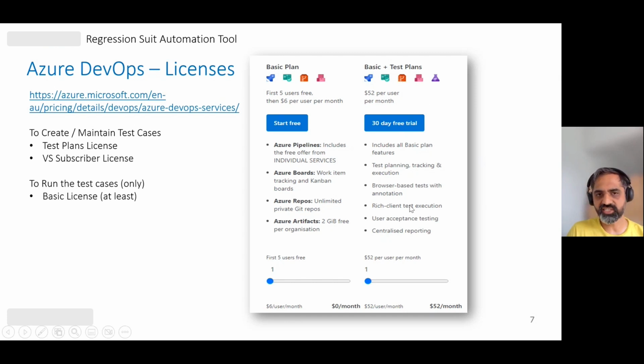Basic plus test plan is an expensive one, about 52 AUD per month, and the basic plan is a very cheap one, about 6 per user per month. But the difference is that basic plan users can only run the test cases, and that's it. They cannot define or write test cases. And if I'm not wrong, they're not able to fully access all the reports you have in Azure DevOps. Their role is basically to run the test cases, and that's it.